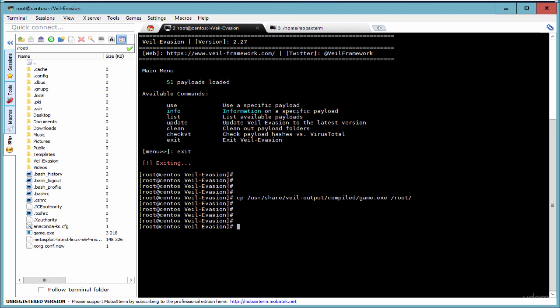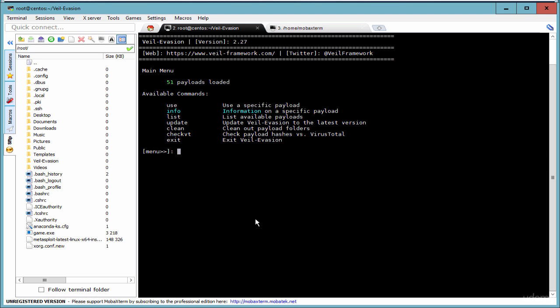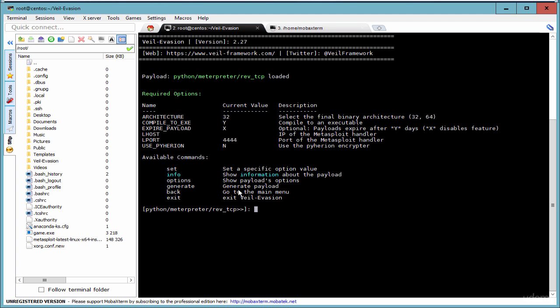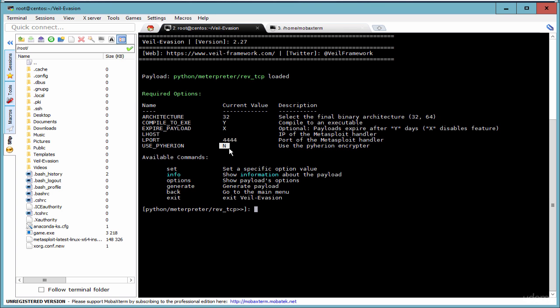Let's go ahead and show you when we go to the Veil-Evasion again. Let's just run this program. What we'll see is there are within those options, when I go to use 34, we have something called the encryption, which is called use Furion. Now within use Furion, you can see here we have marked it as no. That means encryption is turned off.